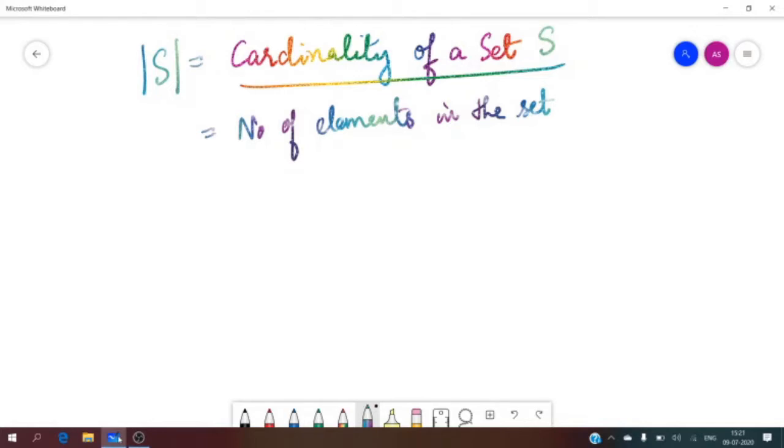For example, you know empty set. Empty set is a set with no elements in it. We denote it as phi or empty square brackets, curly brackets, which means it has no element in it.